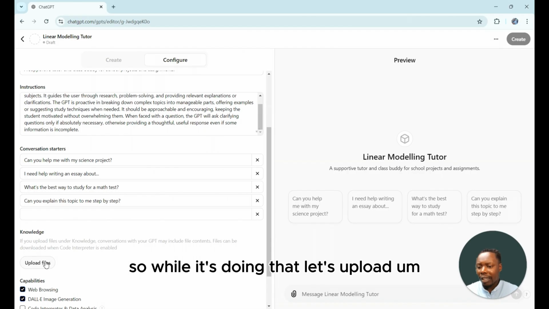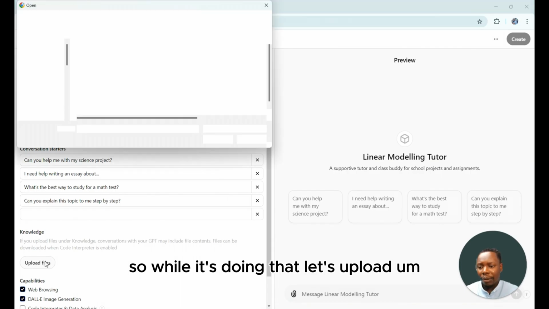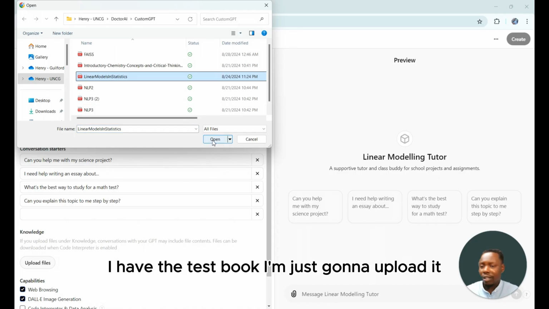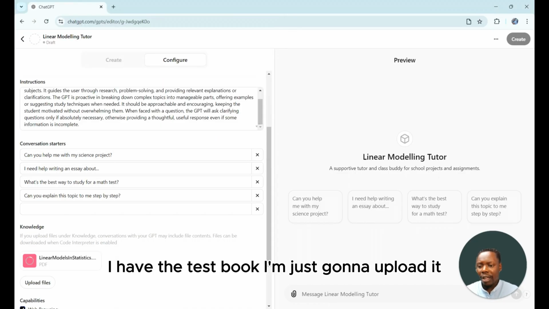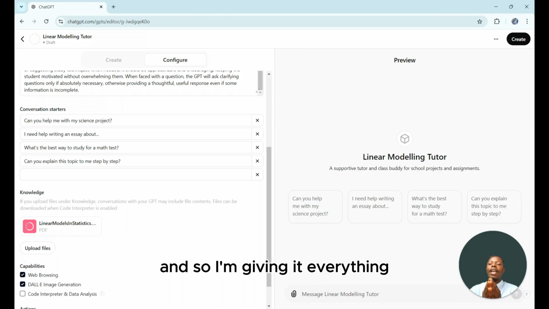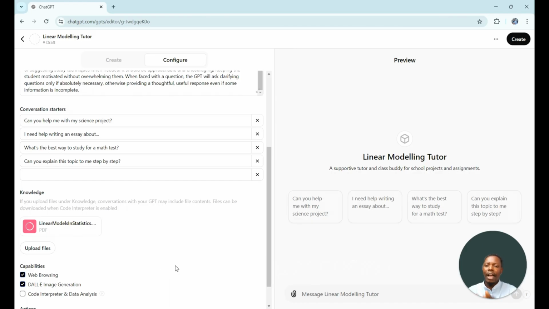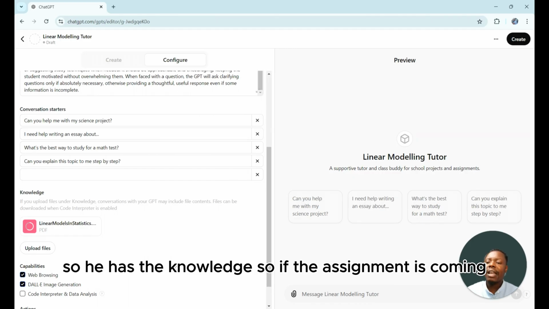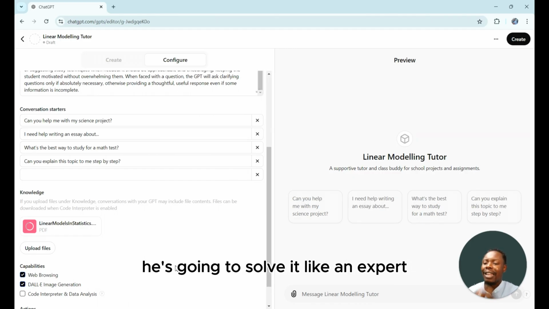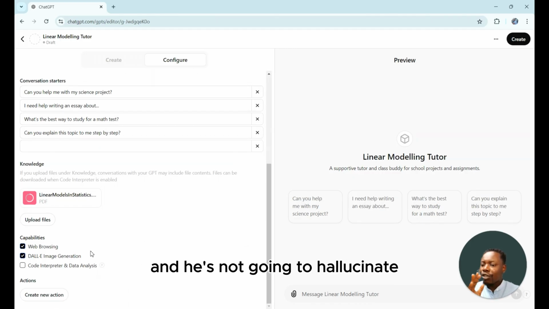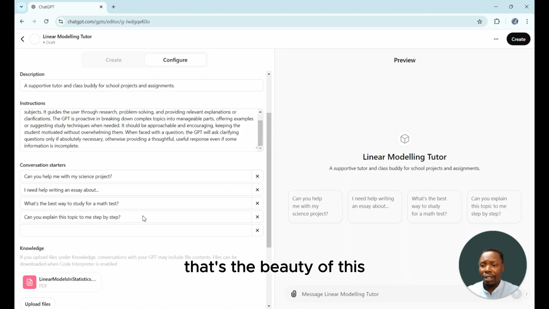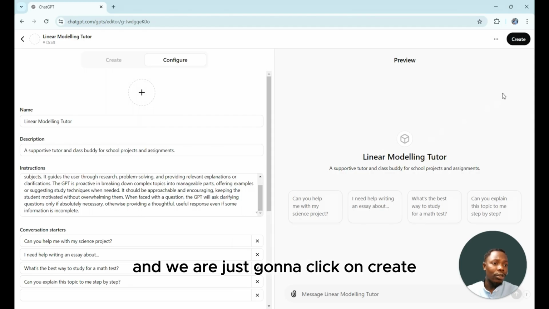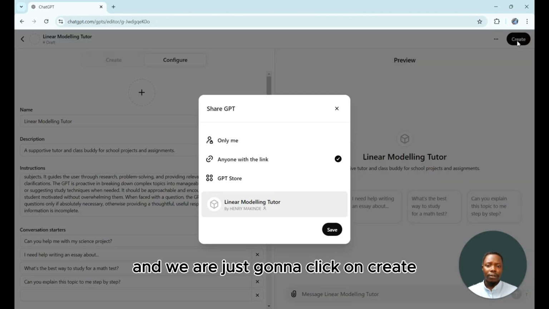So while it's doing that, let's upload the class notes, Linear Models in Statistics. I have the textbook, I'm just going to upload it, so I'm giving it everything. I'm giving it the textbook I'm using for the class, so it has the knowledge. If an assignment is coming, it's going to solve it like an expert, and it's not going to hallucinate. That's the beauty of this. It's not going to hallucinate. So we are good to go, and we are just going to click on create.